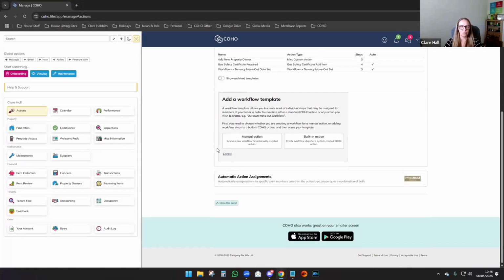Now you can create a workflow template, which allows you to create a set of individual steps that can be assigned to individual team members in order to complete either a standard COHO action or just an action that you want to create. So these are the two actions: you've got a manual action and you've got built-in actions.